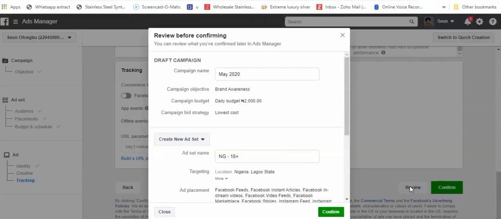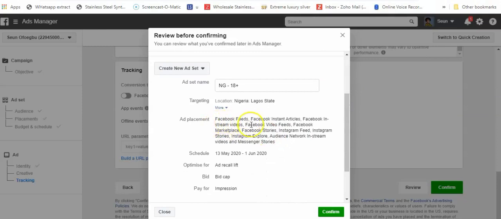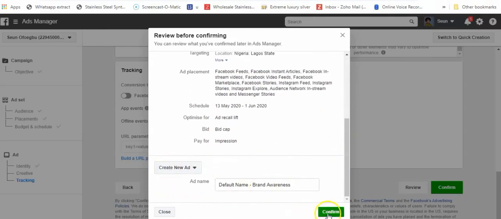I like to review first to see if I'm missing anything, if I overput my budget. You know, this is 2,000 naira. You can mistakenly put 200,000 naira and get into trouble on your first day. So it's very important you put all of this. And you see, it talks about where my ads are going to go, and that's fine by me. It talks about how long my ads are going to run, which is also fine by me. And it tells me that I'm going to be paying for everyone who sees my ad, which is fine by me. And once I'm done with that, I click confirm. And it will take some time to review before Facebook finally approves my ad.